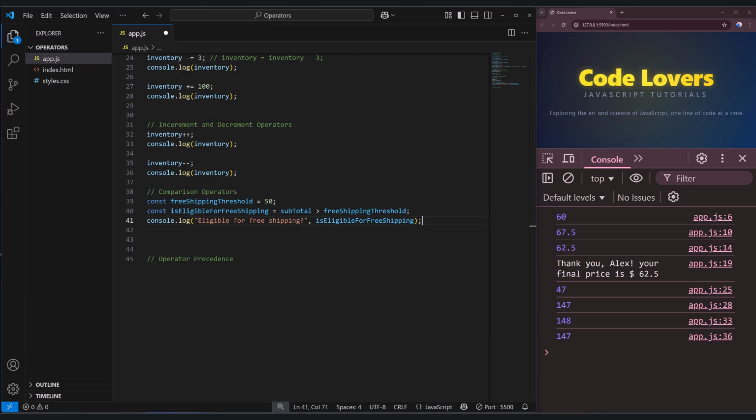Semicolon. Since our subtotal was $60, this will log true.